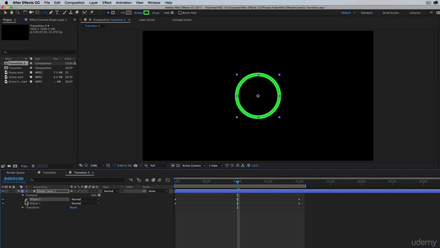Now open up your Ellipse 2 options. This is very important to understand. What we can do is decrease the size of this ellipse, but I don't want to do that under the transform properties.